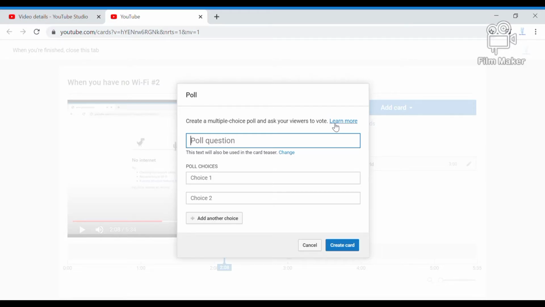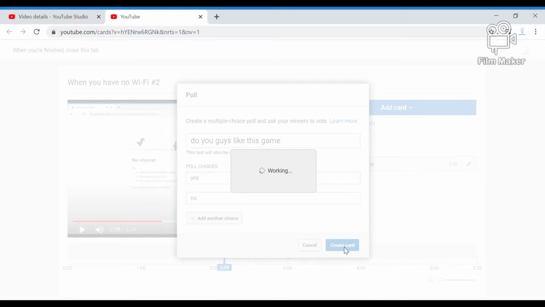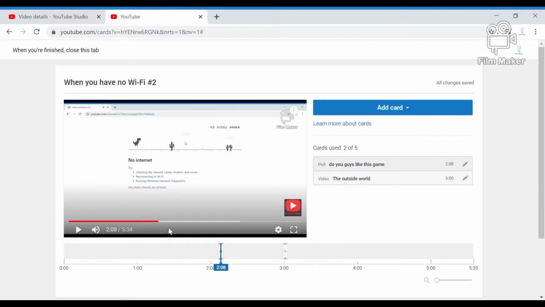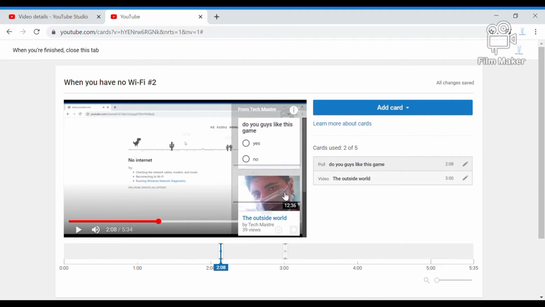So I'm just going to put this, and then you can poll a question. So I'm just going to ask, do you guys like this game? And then all you have to do is make choices. So I'm just gonna put yes, and I'm gonna put no here. Then I'm gonna create card. So basically, when the video reaches 2 minutes and 8 seconds, this question will pop up here, and you can either answer it like this.